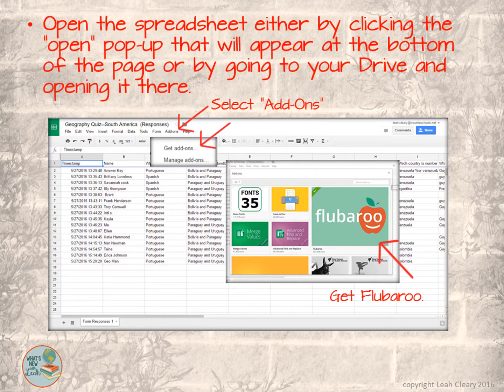So we've opened up the spreadsheet, and then you want to select add-ons. This is where you're going to get Flubaroo. So you're going to go to Get Add-ons, and Flubaroo is really great because it is going to grade this for you since you made the answer key. So we get Flubaroo. And then this next step seems kind of counterintuitive, but trust me, this is what you have to do to make it work.